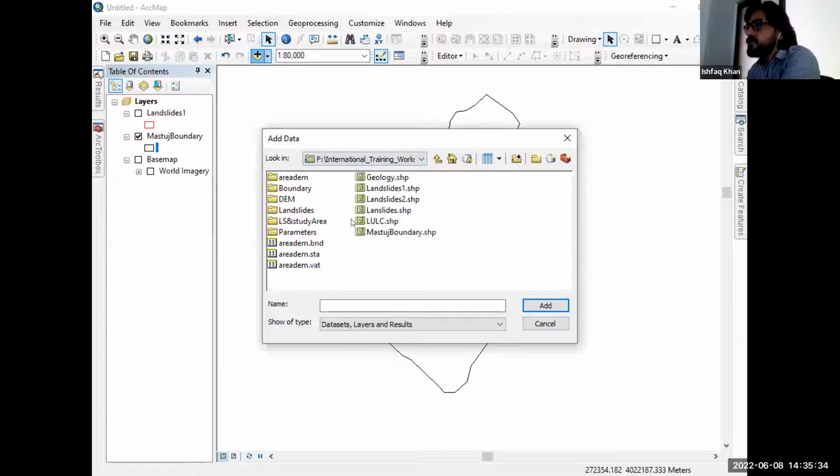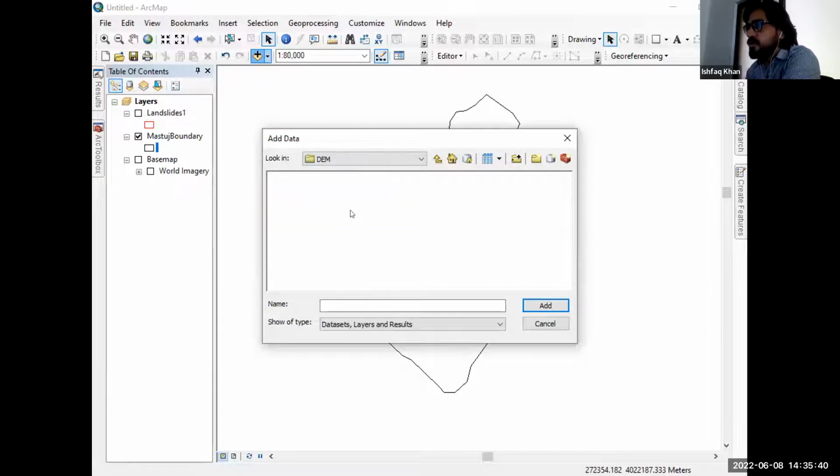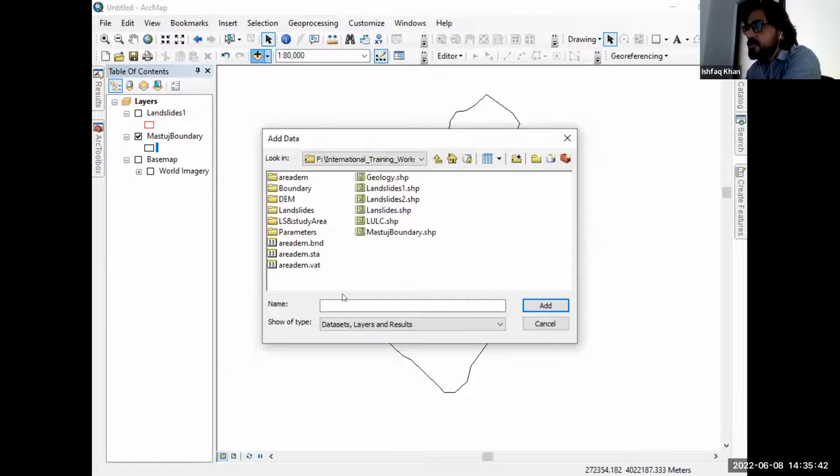I already gave you a DEM of the area. You have a folder DEM. You need to click over it. Okay, it's outside of the area. I think it's over here. Area DEM. We have a file, area DEM.